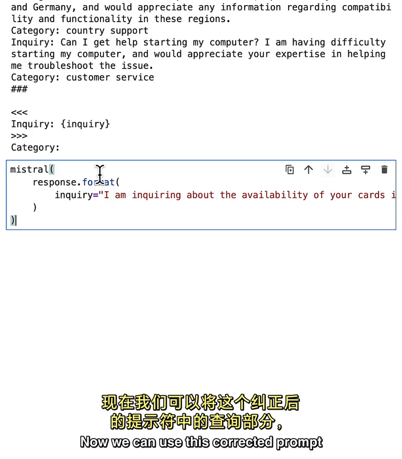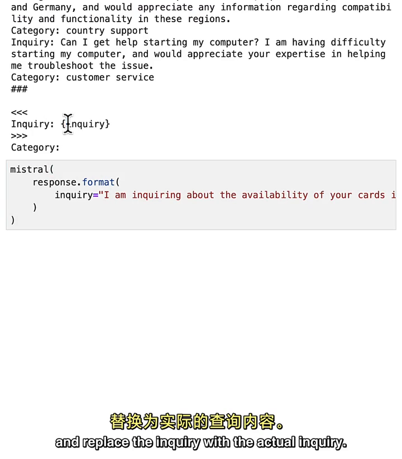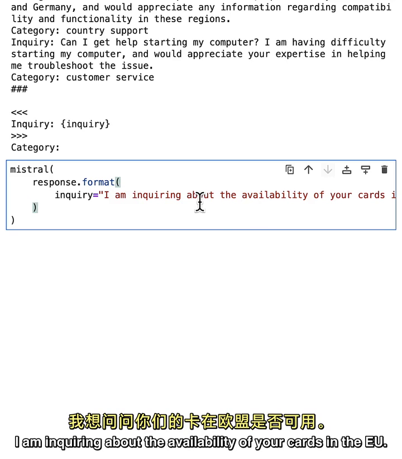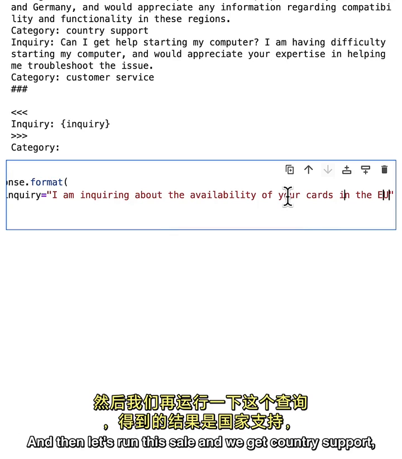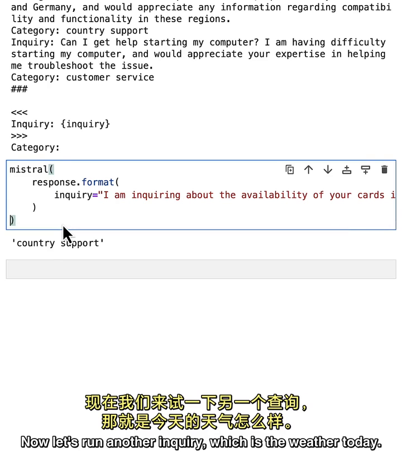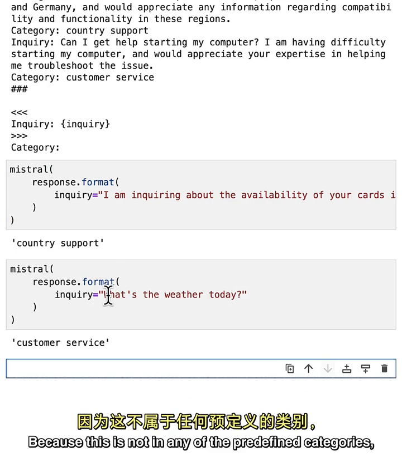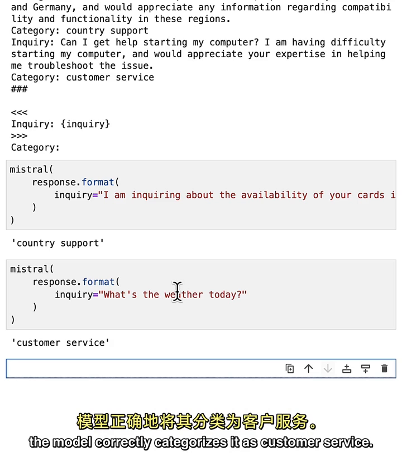Now we can use this corrected prompt and replace the inquiry with the actual inquiry: I am inquiring about the availability of your cards in the EU. Then let's run this cell and we get country support, which is what we expect. Now let's run another inquiry: what is the weather today? Because this is not in any of the predefined categories, the model correctly categorizes it as customer service.